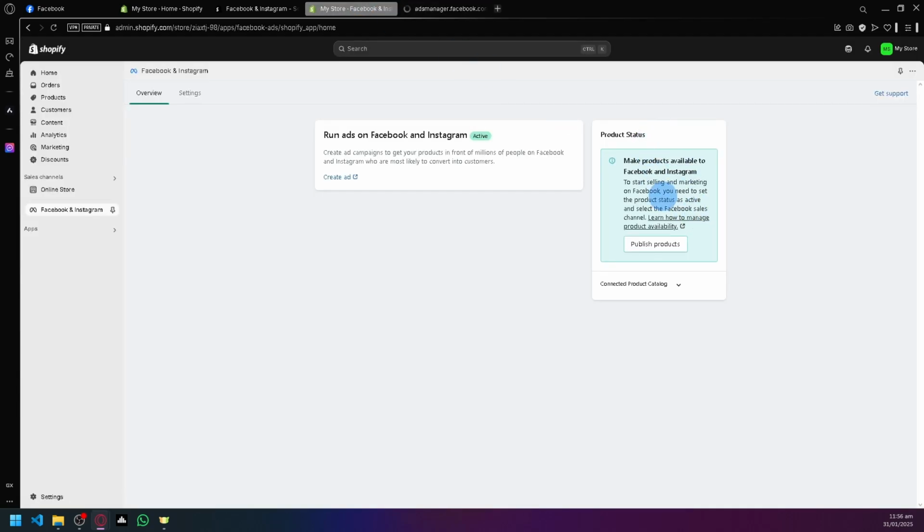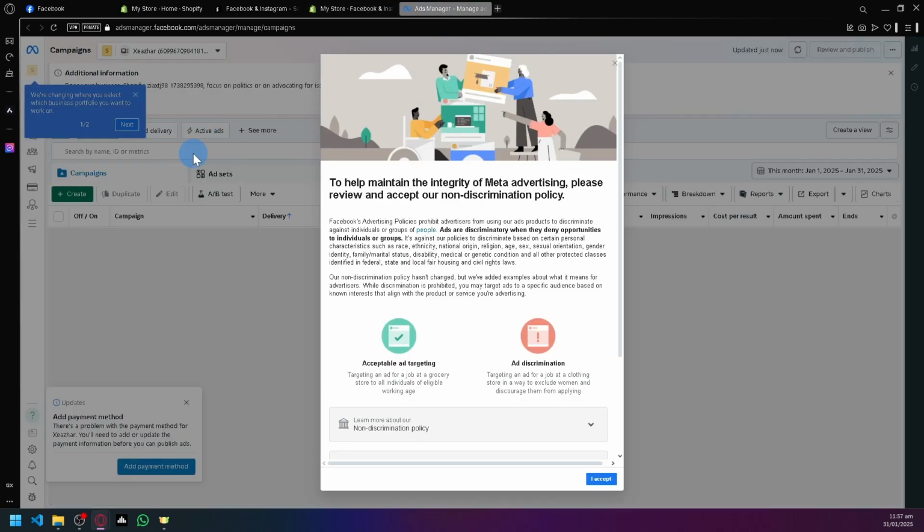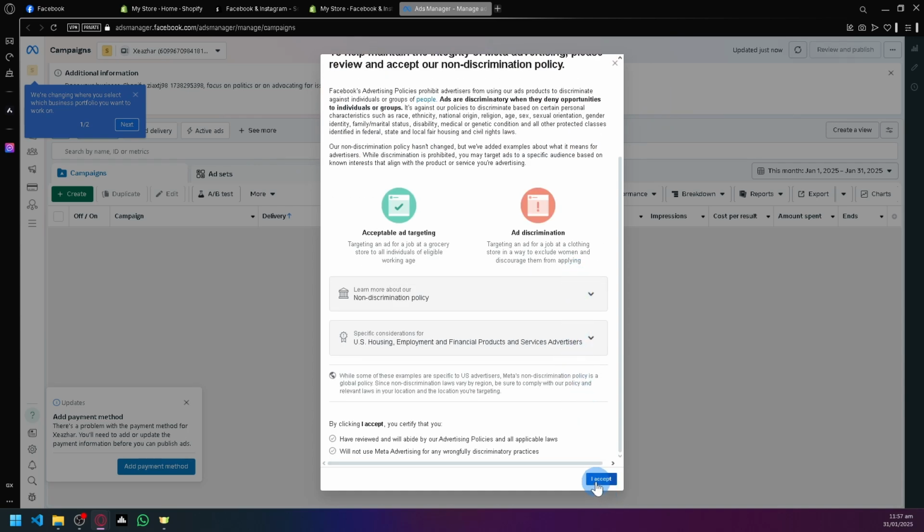There's also options over here where you are able to make your products available to Facebook and Instagram. So if you sell items in Shopify, you are also able to start selling and marketing on Facebook, as you can see here on the right side. That's a pretty neat feature, but that is not our focus for today. Our focus is now the creation of our ads over here. So click on accept over here.